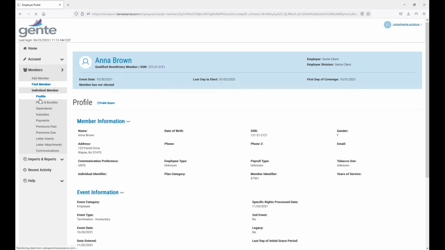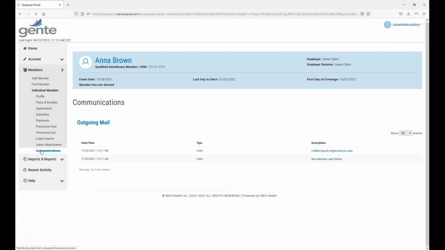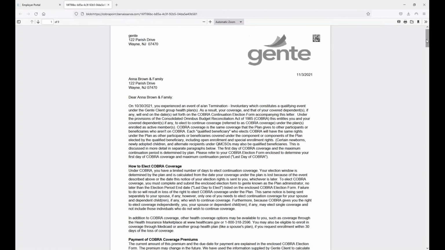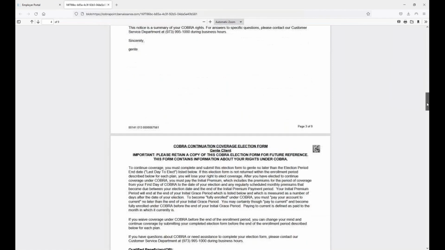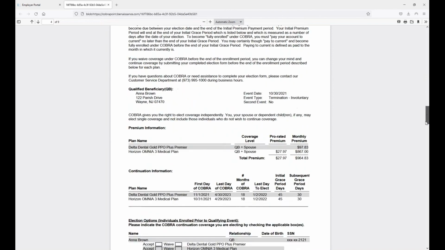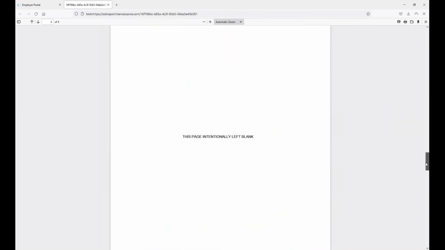So on the left-hand side right now, you're under profile. Okay. If we go down to the bottom, to communications of that member section, and you click on there. That's where you're going to find the PDFs of all the letters that mailed out to them. So if you click on the name of the notice, you can download a PDF copy and view the notice that went out to them. Okay, so it'll have all the information. It'll have their election form.